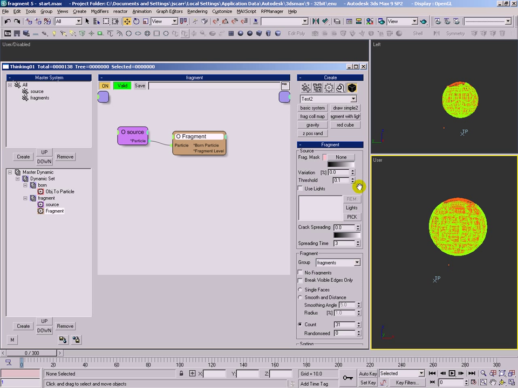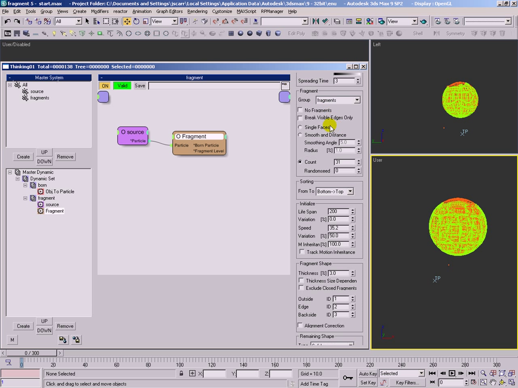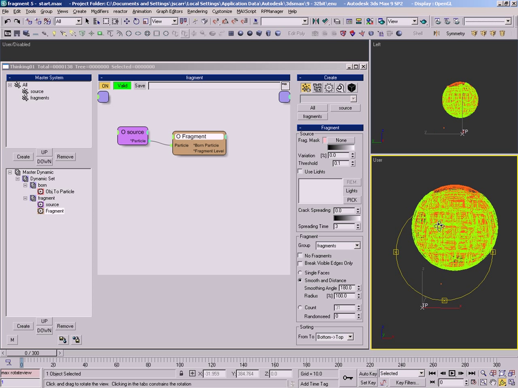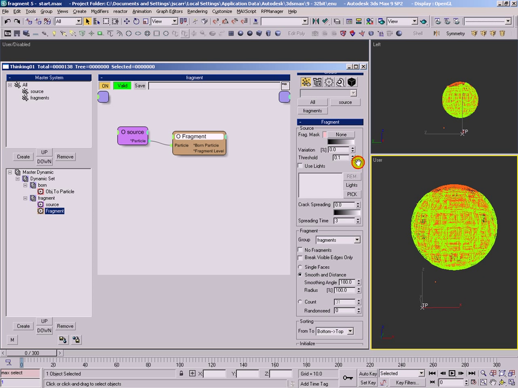First of all, we don't want to use lights, and then we want to set smooth and distance. We're going to set this to be 180 and 100. What this will do is say, okay, your smoothing angle can be 180 degrees, it can cover everything, and your radius can be 100%. This will kind of force each element to end up being its own fragment.